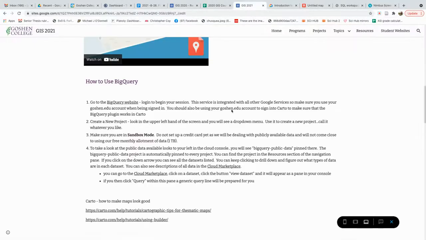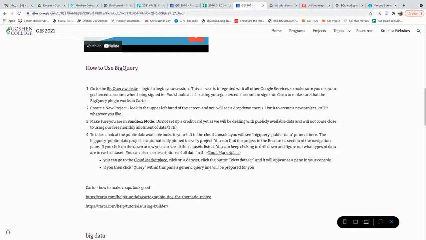So if you go to the course website, you can follow these directions. Make sure you're in sandbox mode, make sure you've created an account using your Goshen.edu credentials, and take a look at the public data. Public data means that it doesn't cost anything for you to use, and there's a lot of good stuff in there.